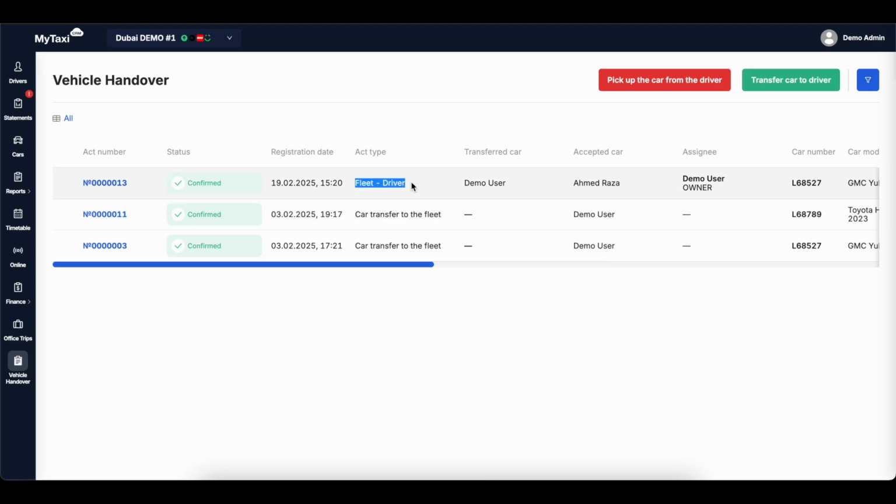Unlike the previous ones, the first act features the fleet-driver type, which in turn indicates that this car has already been allocated to a specific driver. Note the vehicle's registration number. It is clear that by one type of act it was added to the fleet itself, dated February 3rd, and by a different type, dated February 19th, it was provided to the driver. The names of the person who carried out the transfer and the driver who received it are also specified.